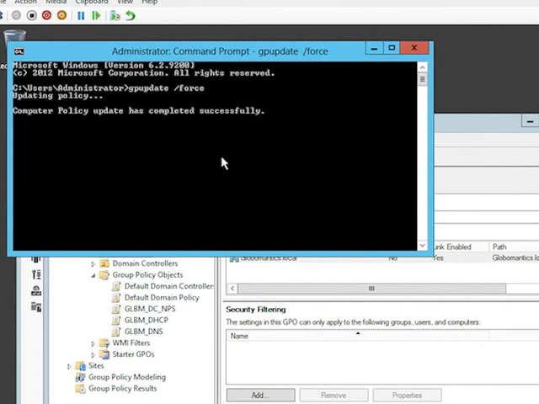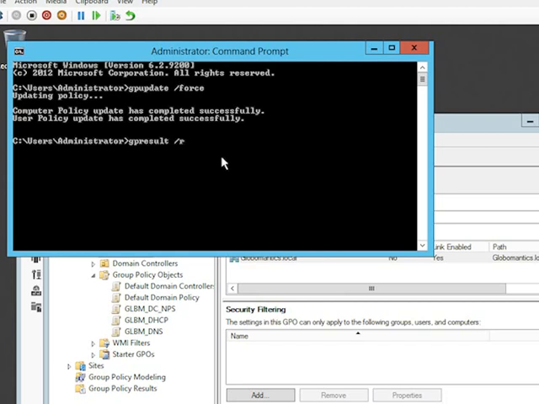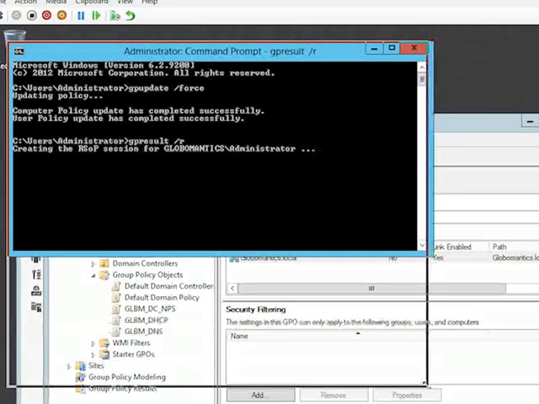Ordinary group policy application only applies settings that appear to have changed. /force says go get everything, reapply all settings even if they don't appear to have changed since last time around. It's kind of a nice double check. It doesn't add much time. So I've applied my changes. Let me do a GPResult /R. I want a basic report describing what group policy functionality this computer believes it's under the influence of.